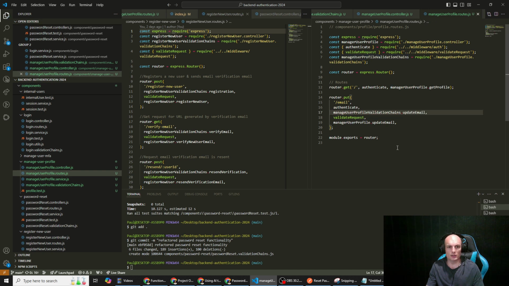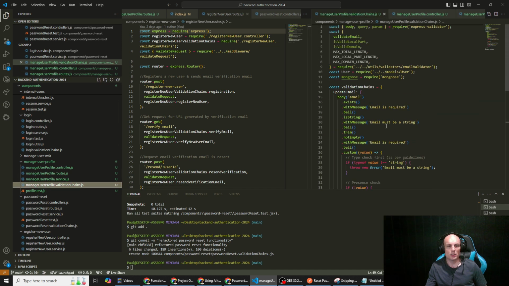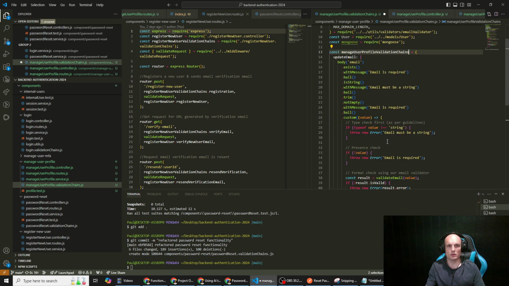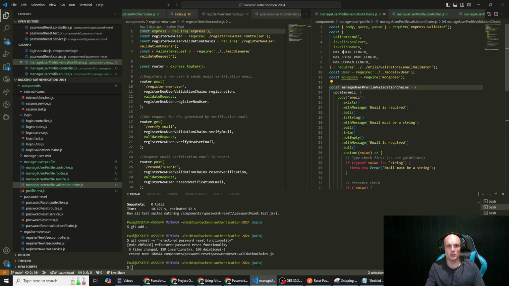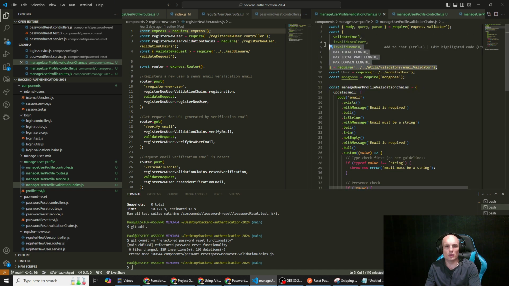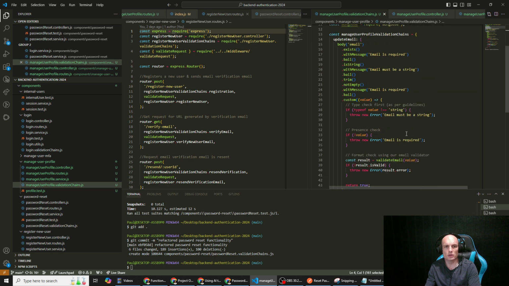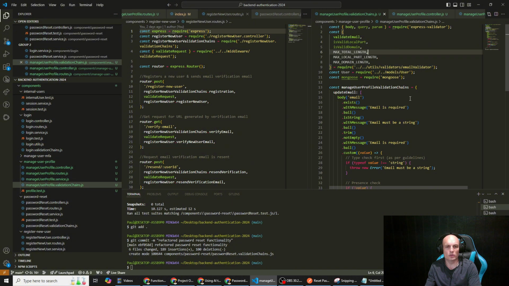This copy just replaces that. We don't have any validation chains on the GET request, obviously, because we're not passing in any information. And then if we just go here, we're just going to change this to manage user profile validation chains. Save. And we're going to get rid of, it's still validating here.